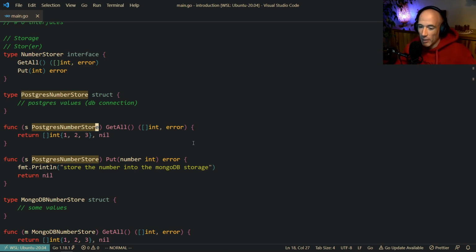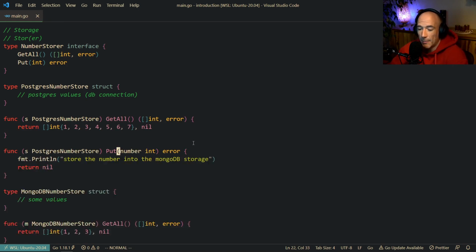But if you have a typed language, and especially this number receiver, this function receiver like here, I think it makes sense you could make this a small variable naming, right? So get all, we're going to do the same thing, actually, from Postgres. We're going to return a slice of integers. Could be 1, 2, 3, 4, actually. And maybe, hey, let's do some crazy stuff. You know what, 7, why not? Boom. And store the number into the Postgres storage, right?